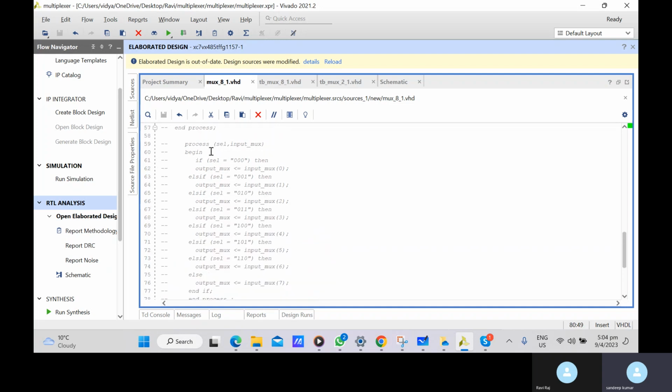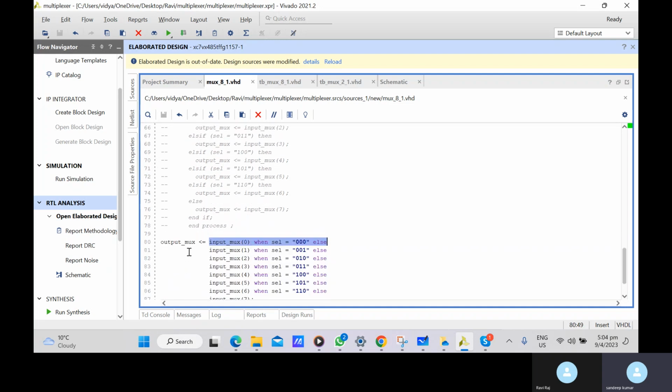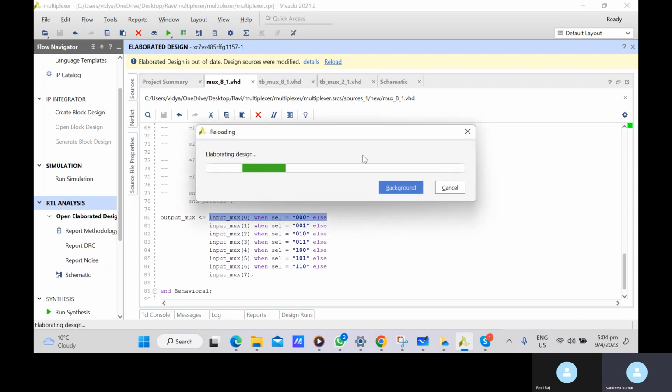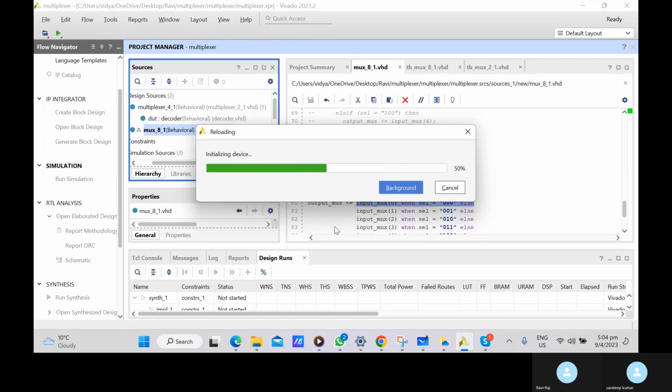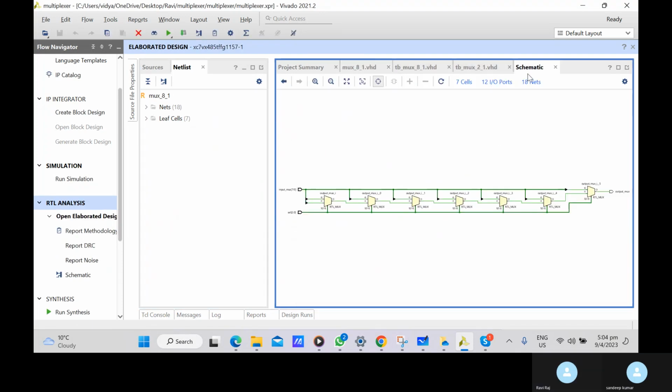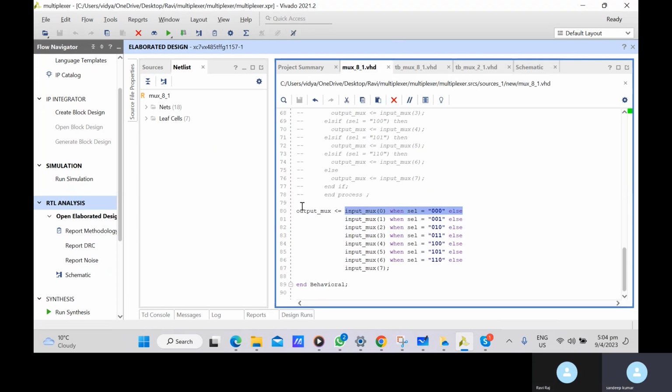This if else will always be written in the process, and when else should always be written outside of the process. Let's reload. I'll not run the simulation, but you can see the schematic. The schematic will remain the same. Schematic does not change.